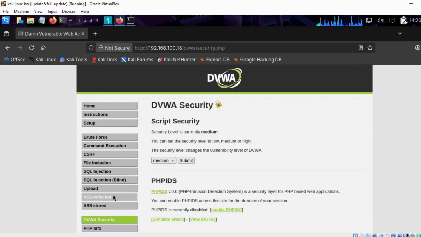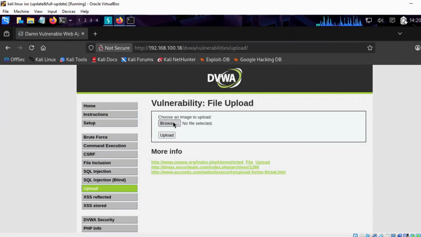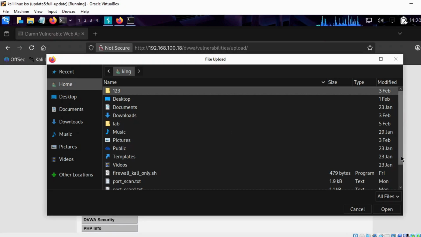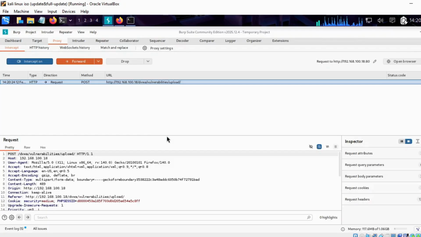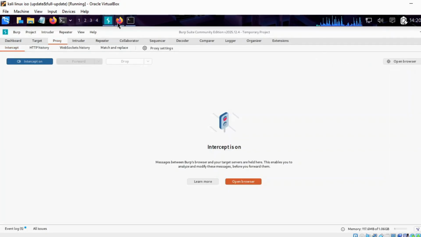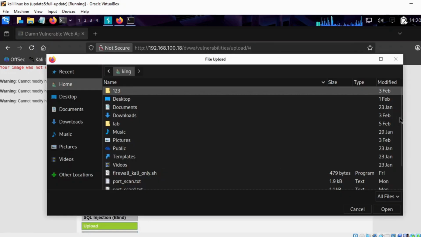Now we go to uploads again, and now we try on medium. If we want to upload the file, it shouldn't go through because the security is more strict. So if we test the PHP file and upload it, it should say that it cannot because the security is medium now. As you can see, your image was not uploaded. Now how with Burp can we bypass this? It wasn't uploaded, so let's do it again.